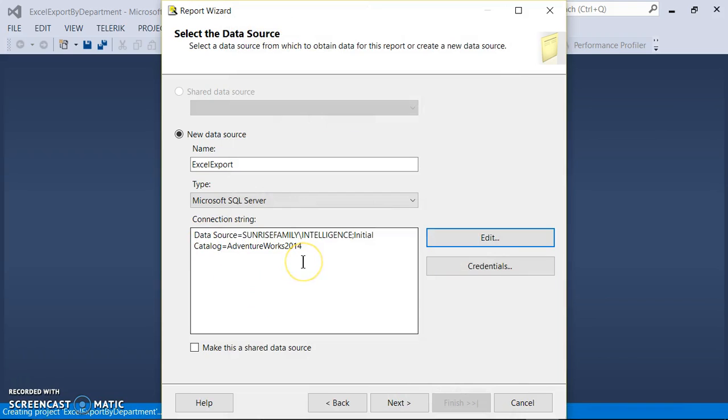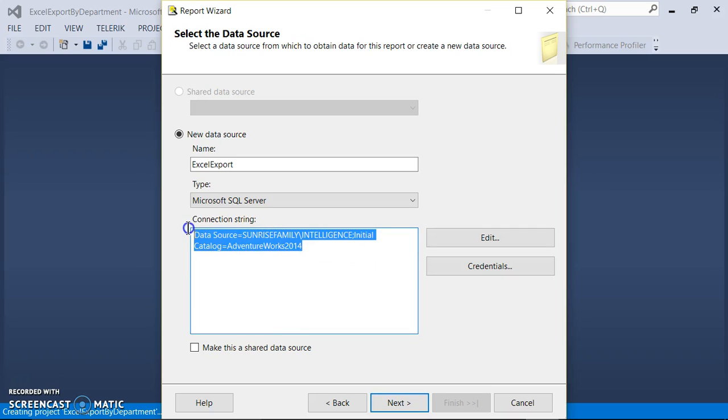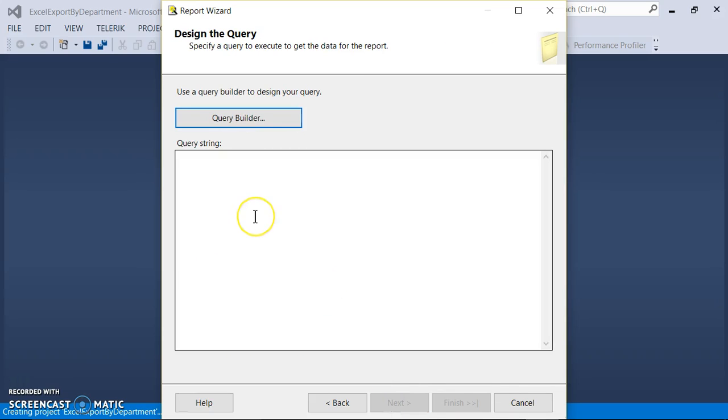So I have passed the connection string here. If we are good at passing connection strings, with the data source and the initial catalog for the database, it's straightforward. You can provide them by typing the data source and the initial catalog, and you will be able to connect to the SQL Server. Next, I'm going to write a query for my report data.